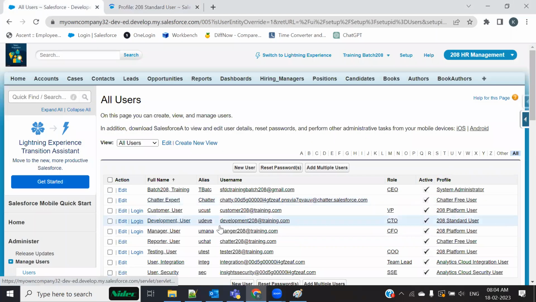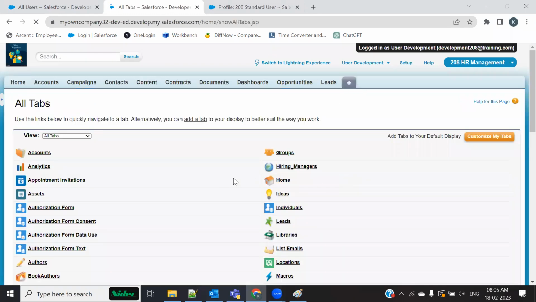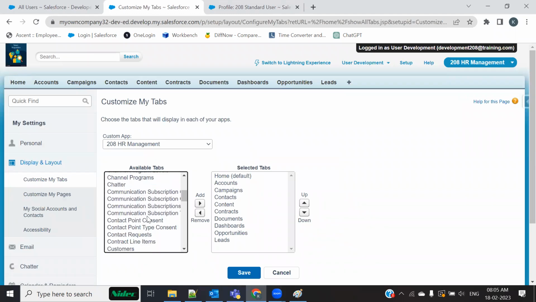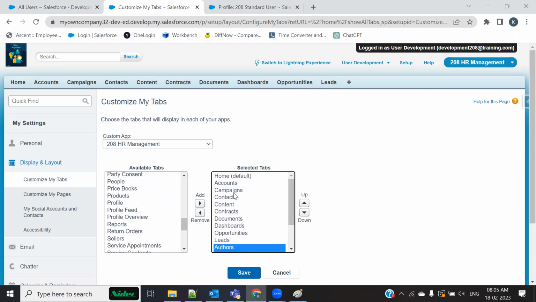Now let me go back to the development user and first of all add all those tabs. So I would be adding author, books, candidates. Previously, they were not over here. I just forgot to mention this, but these names were not over here. And let me try to remove something from here.